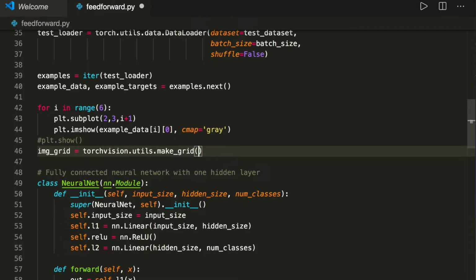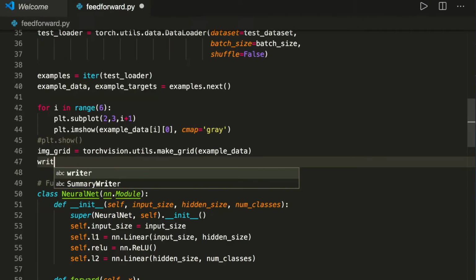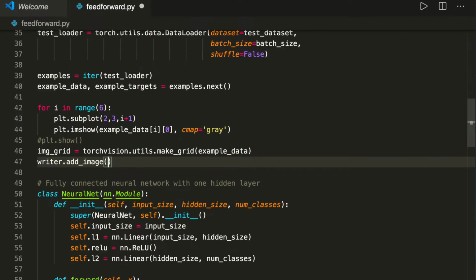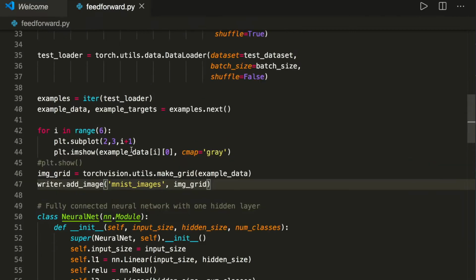And then let's give it the data. So here we have one batch of our example data. So let's put this in here. And then let's call writer.add_image. And then here we give the image grid. And we also have to provide a label for this image in the beginning. So let's call this, for example, mnist images.